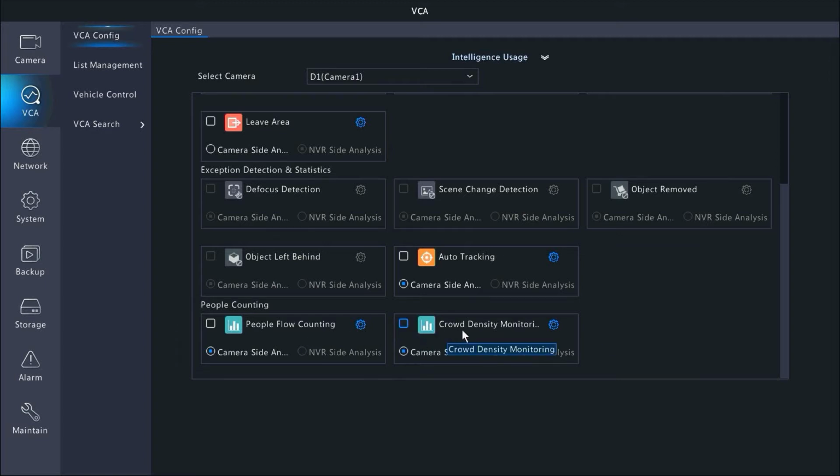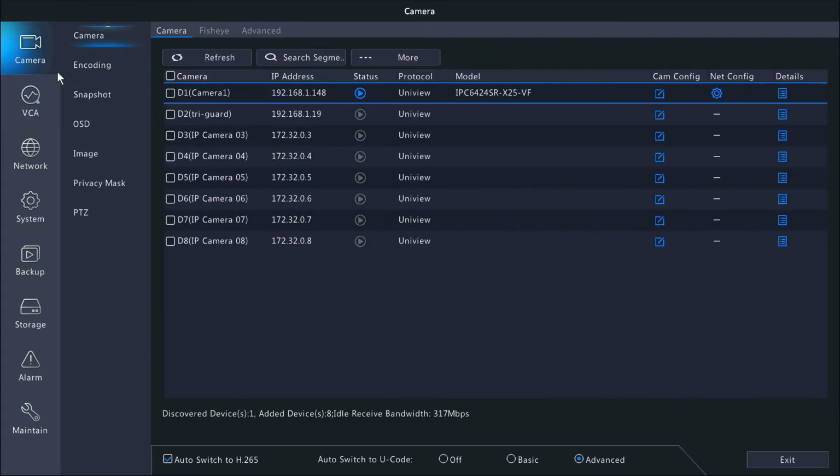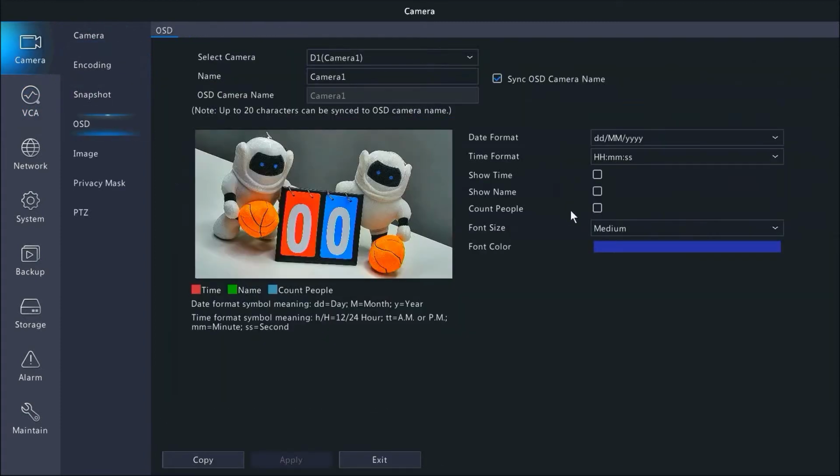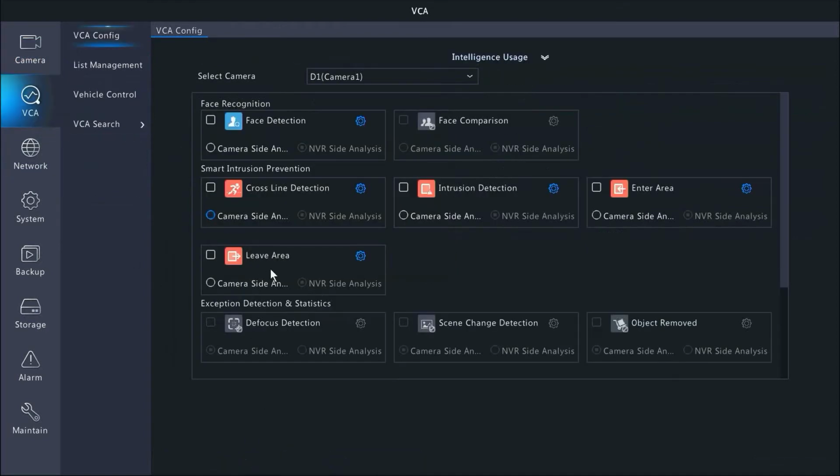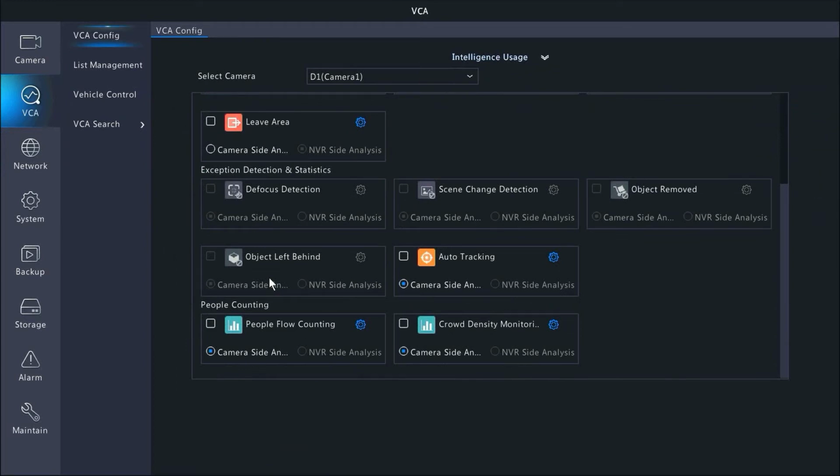We can have either flow counting or density monitoring activated at a time, and for the purpose of showing counting record in display view, we need to add on-screen display contents. We would like to take your attention to people flow counting first. Click and select, get the people flow counting working. Go to the Setting menu for further adjustment.